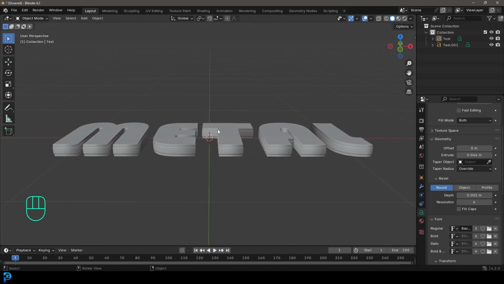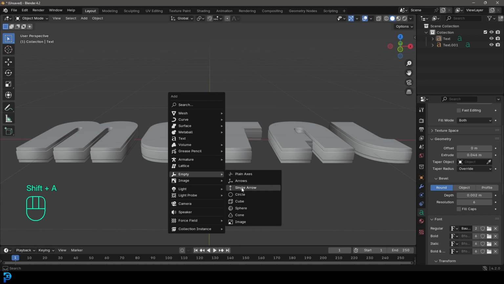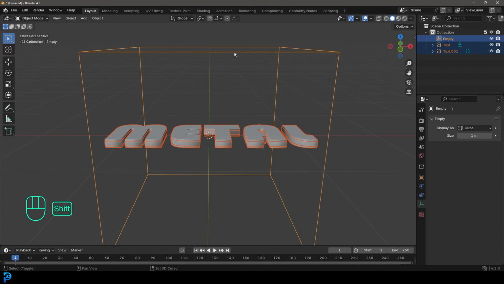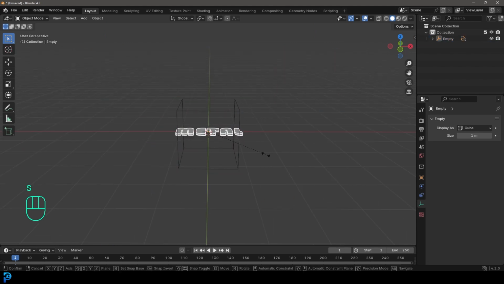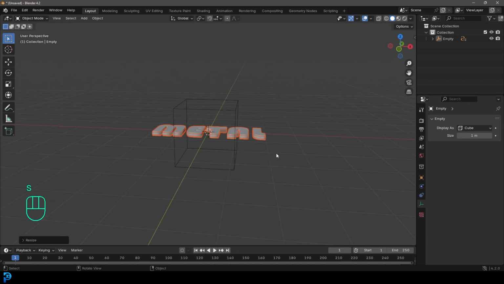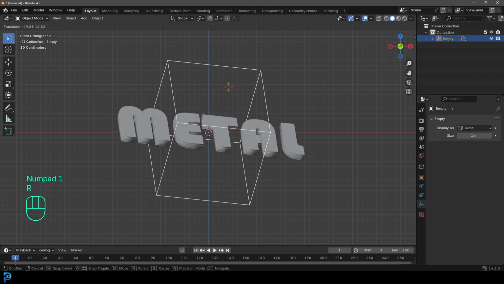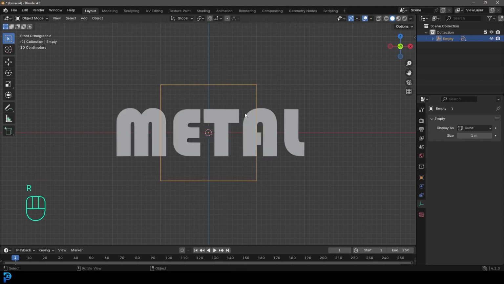So now let's press Shift A and quickly add in an empty cube. We'll grab all this text, and holding Shift, select the empty and press Control P and go keep transform. I'll grab the text, scale them both up and press R X 90. So now we can grab this empty, and we can always move the empty to rotate and move this around.